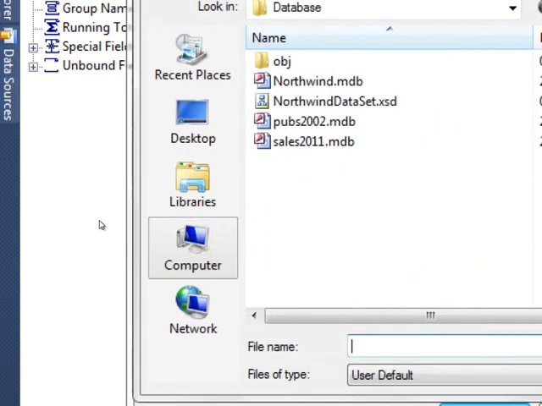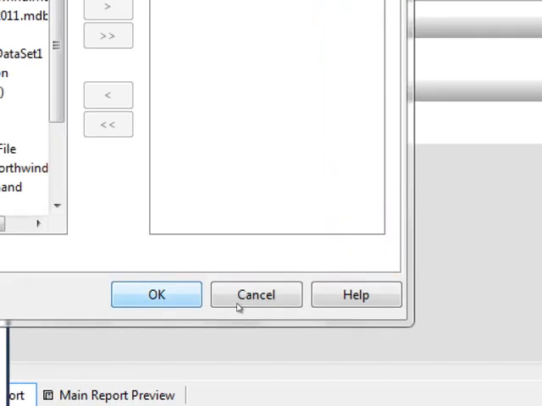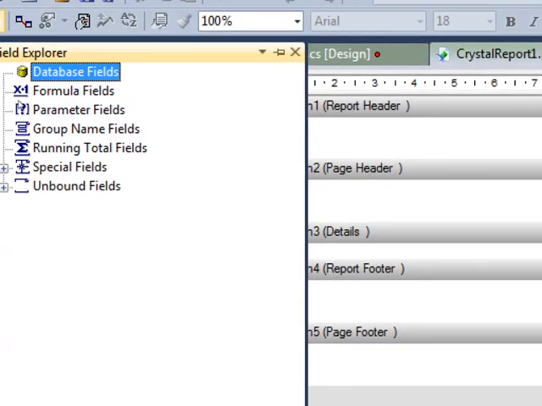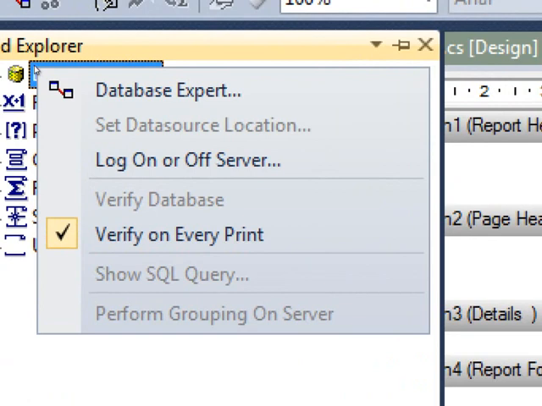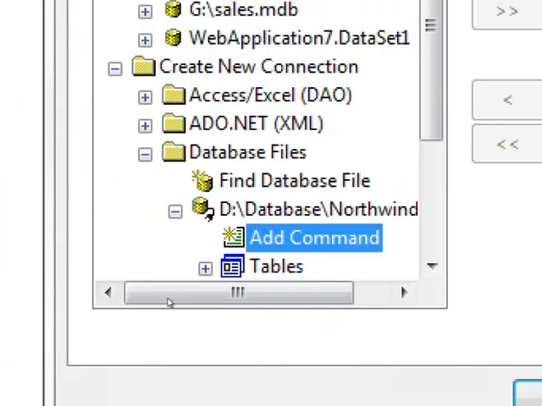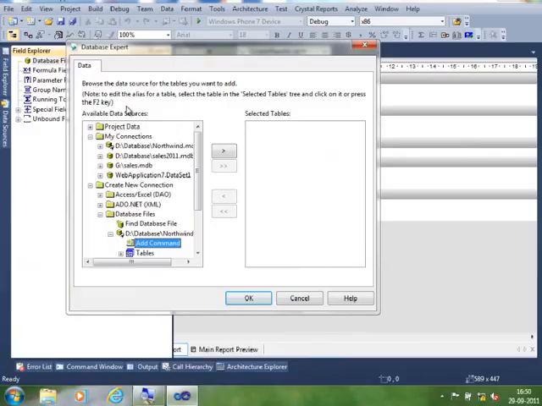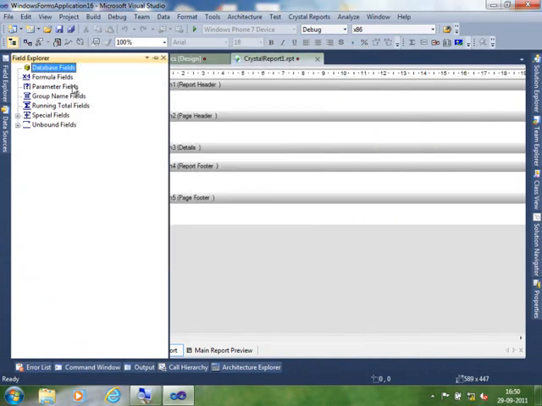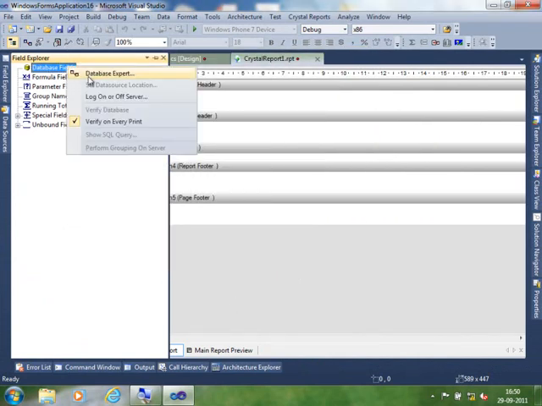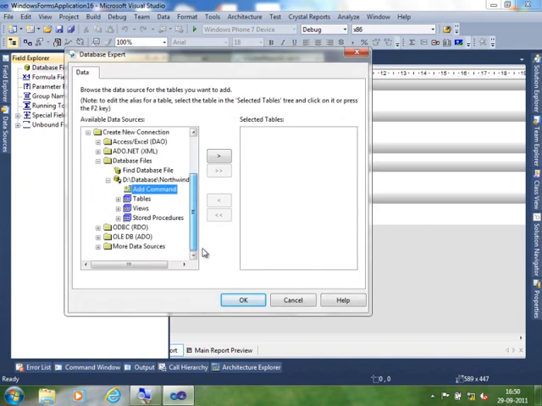And I'm going to go to the database files, click open, click OK. I'm sorry, I think I made a mistake. If you made a mistake, you can just go back to the same place. Right click and go to... am I going outside the screen? Okay. So for example, I just click OK here without selecting the fields. What am I going to do? Right click again, go to the database expert. You are back to the same place. From here, make the selection. Okay, it's one and the same.